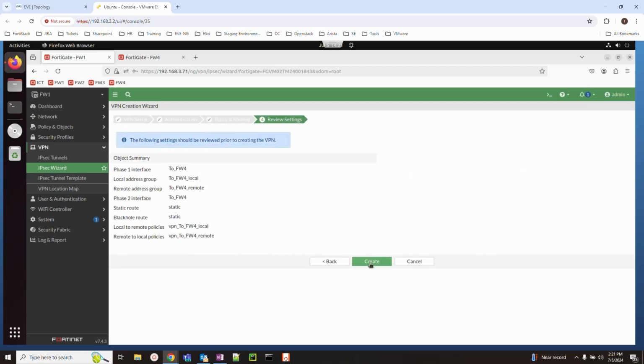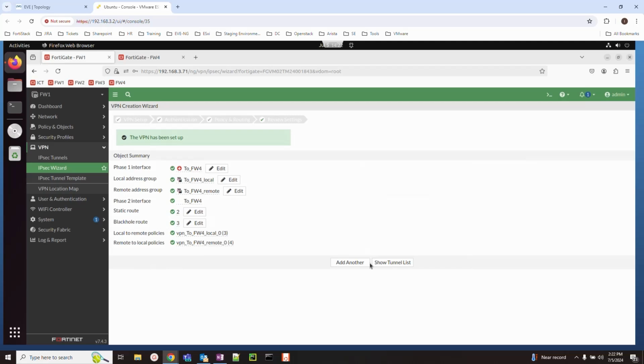And once we click on Create, it's also going to create a policy and a static route. The policy is what's going to permit that traffic to flow through the VPN tunnel, and the static route is what's going to ensure that the traffic destined for the remote network is correctly routed through that VPN tunnel. So let's do the same thing on Firewall 4 now.